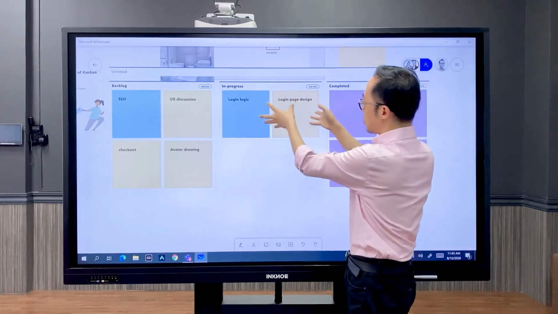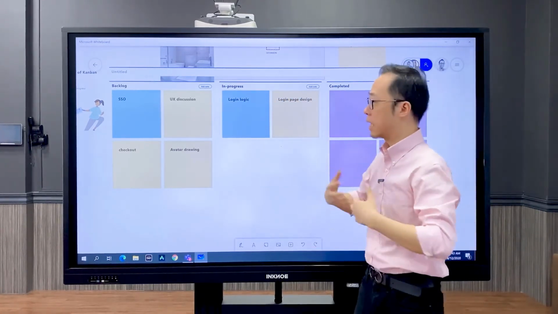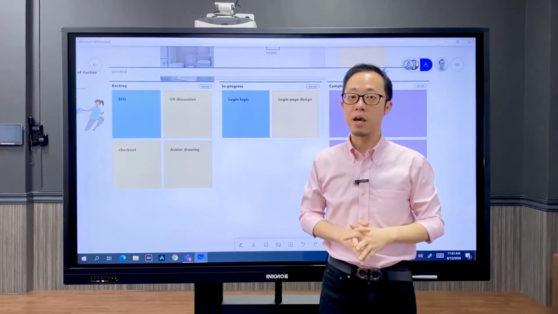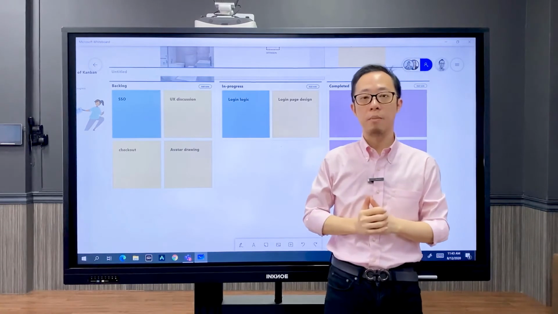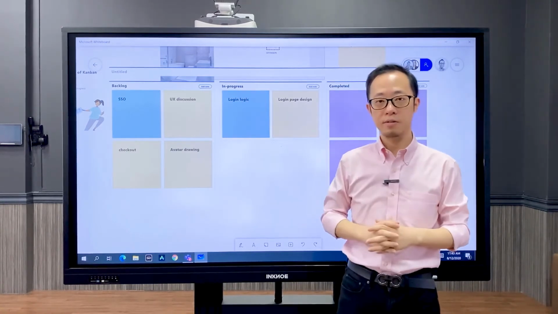When we finish these, we'll move them to completed, and the next day we'll have a meeting again to decide what to focus on in the backlog. So that's basically the concept. And here is how you can perform the Kanban meetings remotely in Microsoft Whiteboard.